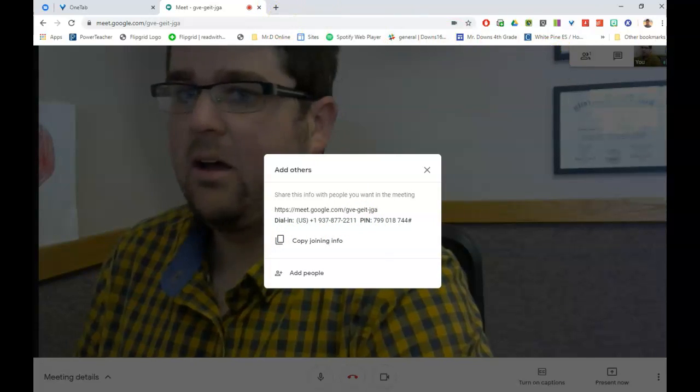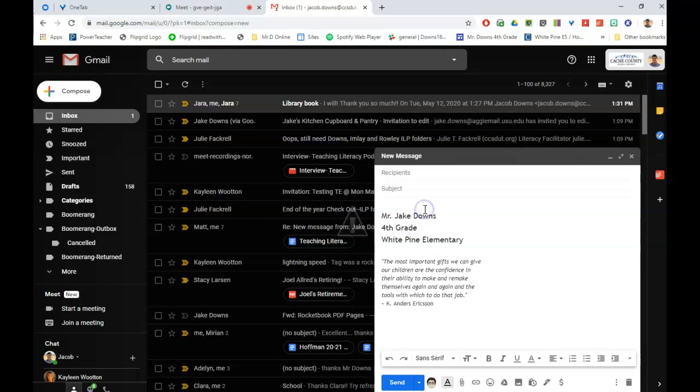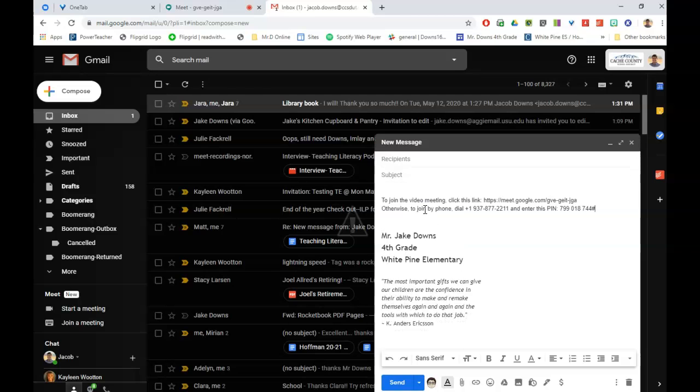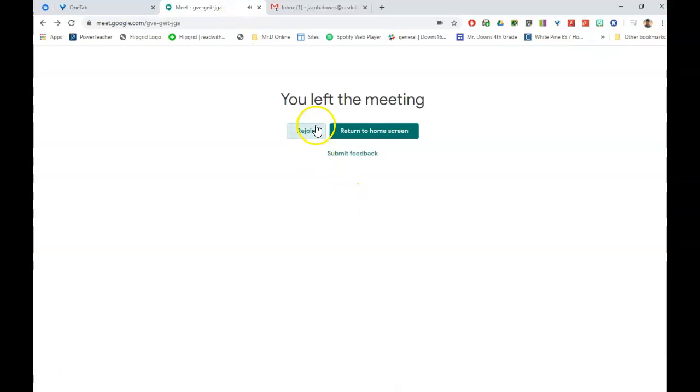And then in an email, you can just paste. Control V, or right click and then paste, and then send that to all your parents at once. So that's the first way of doing it. And it's fine. It works out just fine.